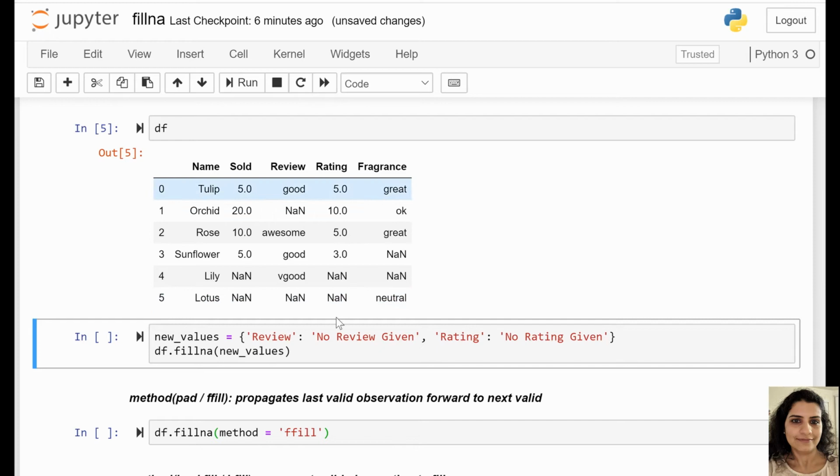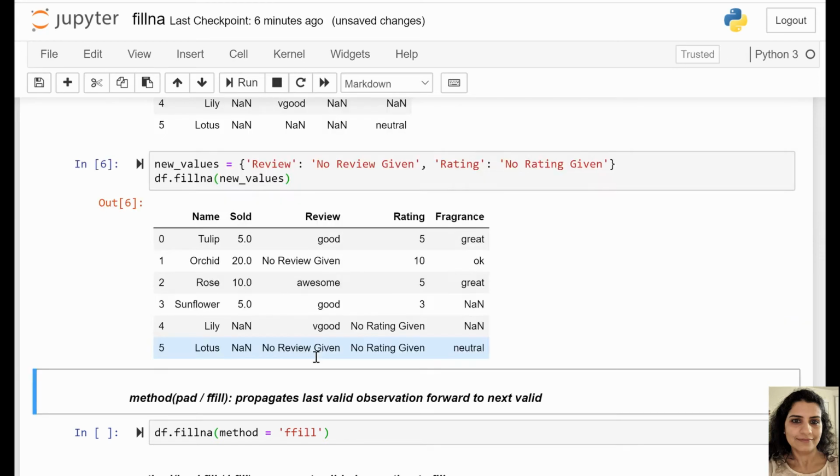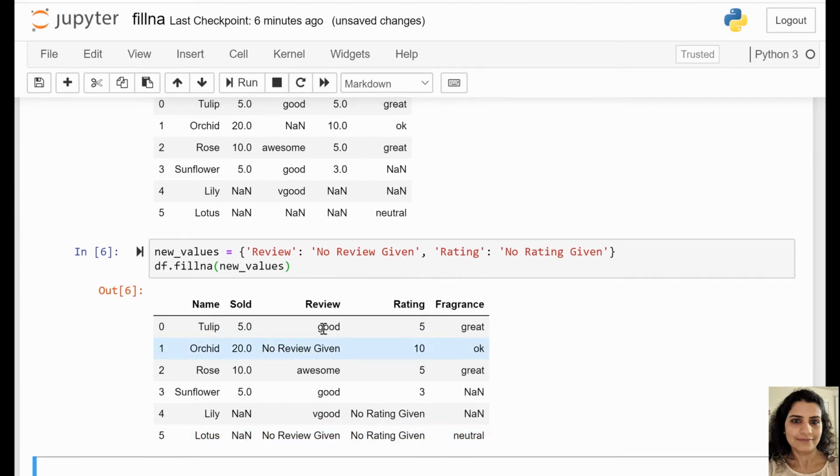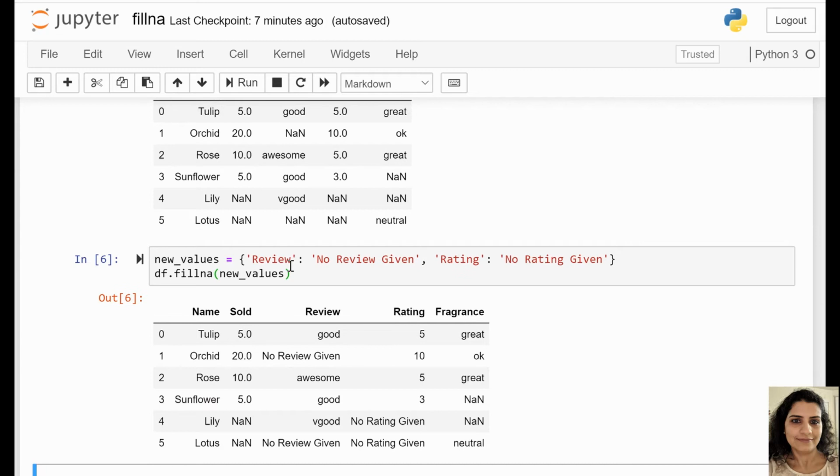So this is my original data frame, and here I have written df.fillna, and here you'll pass your dictionary. And now if I run this cell, you'll notice that in this review column, I got "no reviews given" wherever I had the NaN values, and in the rating column, I got "no rating given". And other than that, in these three columns, name, sold, and fragrance, I got the NaNs as they are. So that's how you fill the NaNs of various columns with the values of your choice.